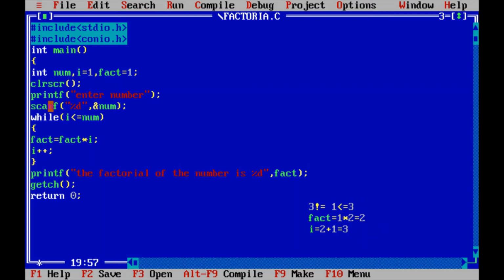Again the cursor goes to the while loop. Okay, 3 is less than or equal to 3, condition is true. Here we have equals to also. So the condition is true. So fact equal to fact into i, fact is 2, i is 3. So 2 into 3, that is fact is holding a value of 6. i equal to i plus 1, i is 3, 3 plus 1, that is now i becomes 4.